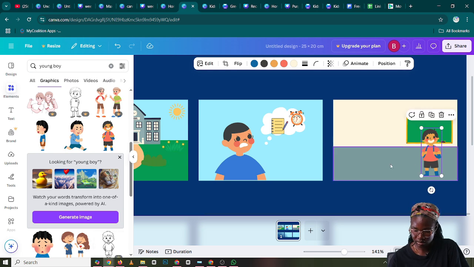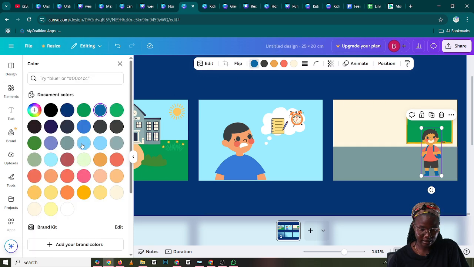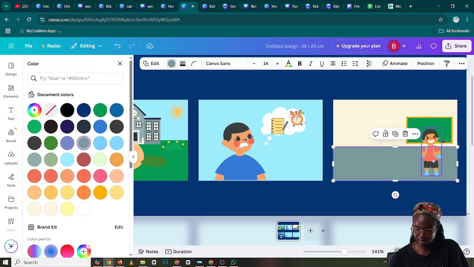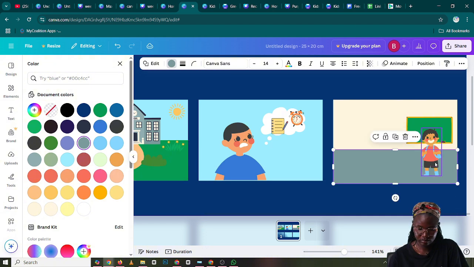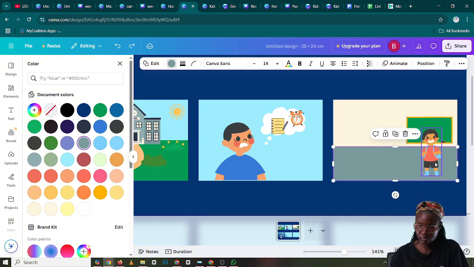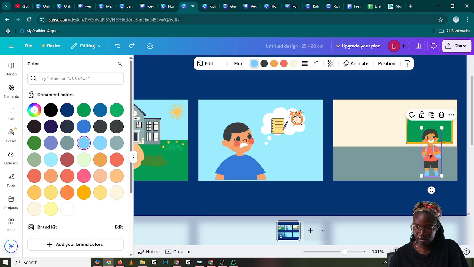Okay, I'm going to change the blue color here because I don't really like it. So this is better. Okay, it's more popping. So this is a picture of the boy. So I'll also add another character. So in this particular panel, I'm going to add like 3 characters. Okay, so I'm also going to add another character.